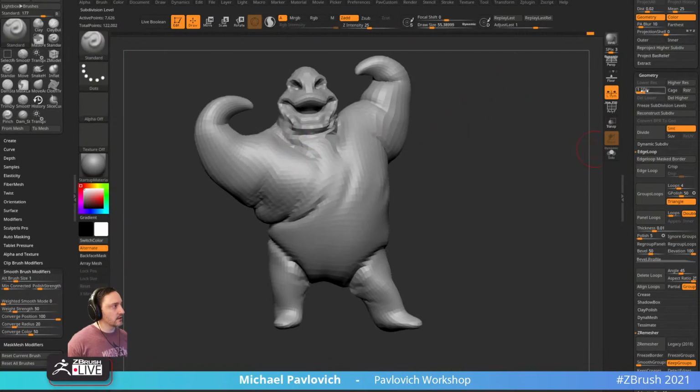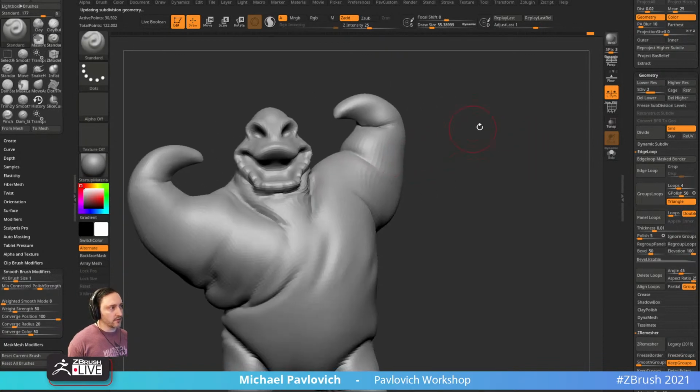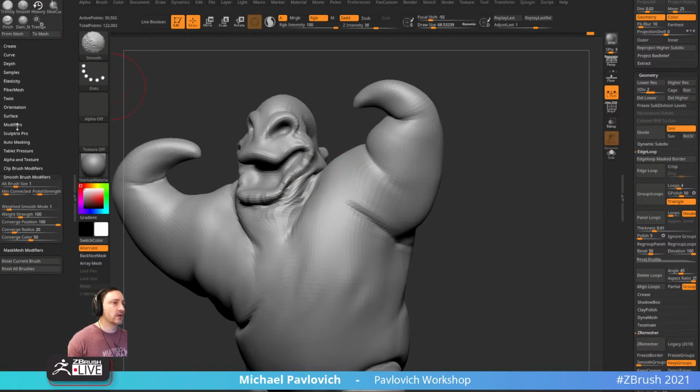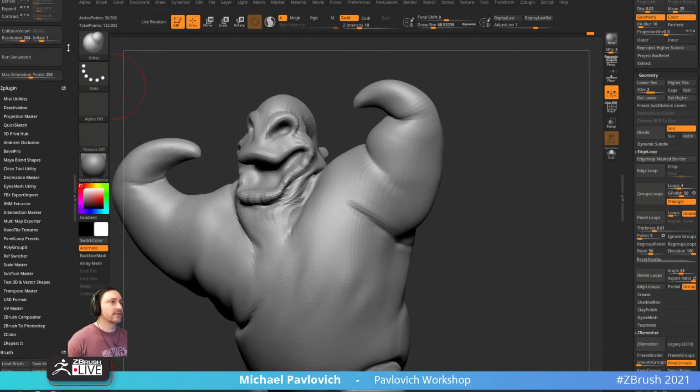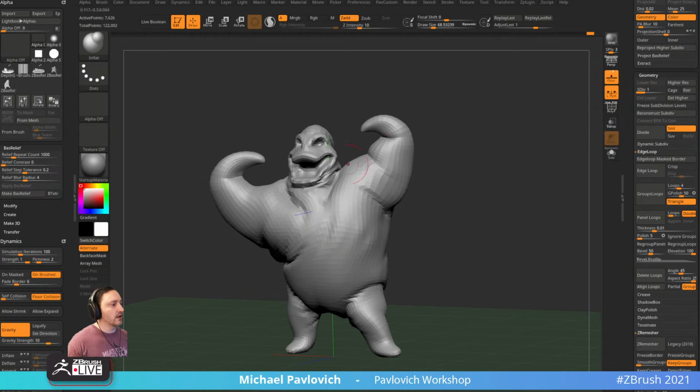There you go. And then subdivision level 2. And now we've got some nice wrinkles over here. Now, as I'm going through and inflating, the inflate brush is literally just going to inflate these together. You can go in here to elasticity, and essentially, if we wanted to, we could say to level 2, we could turn the floor on.